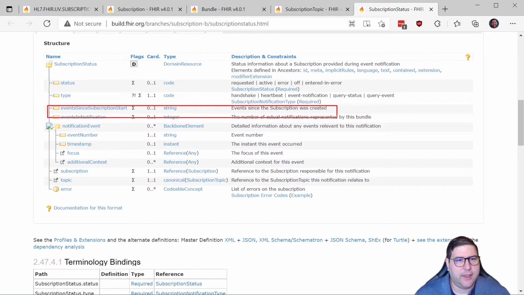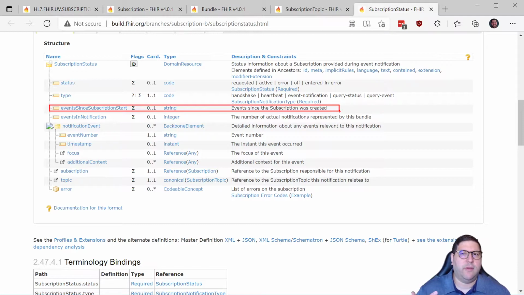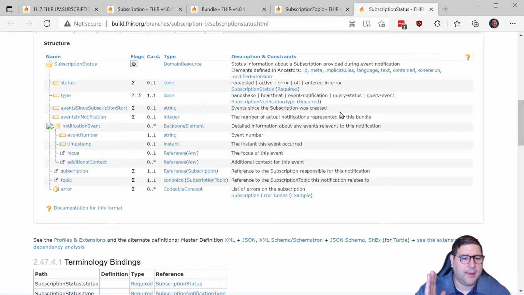These two pieces, events and subscription start and events in notification. Actually, I'm just going to start with the events in subscription start here. This is the total number of events that have been fired on the subscription. So it's just a sequential number going up, and that's important for clients. And again, we'll get to it more in error detection, but so that you can see, I received event 20, 21, 24. Okay, well, obviously I missed some things in between. Let me try and figure out what I've missed and go through some sort of resolution recovery protocol to figure that out.